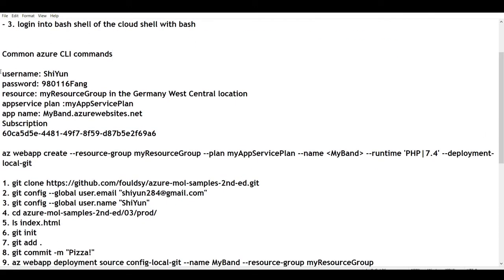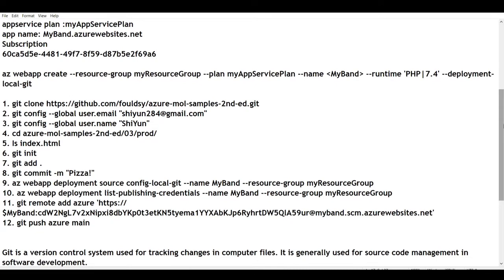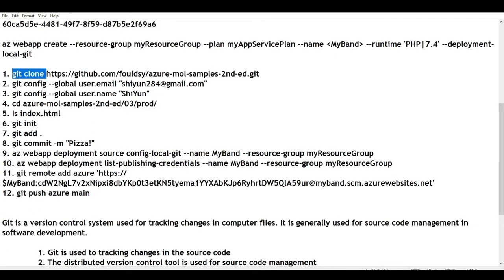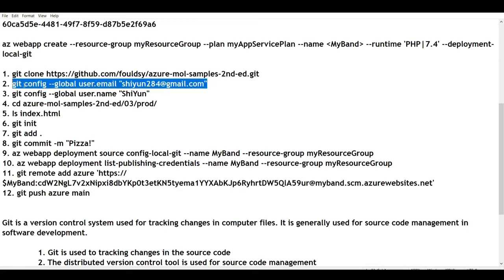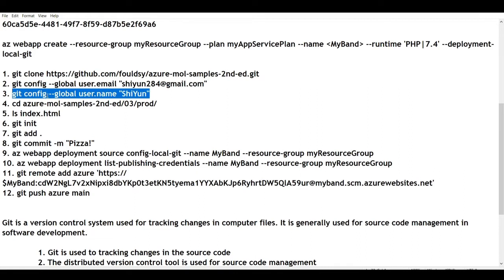So I use my username as Suyun and also got the password. And I use the resource group, whose name is my resource group, in the Germany West Central location, which is free for me to use. For the app service plan, it is my app service plan, and the app name is my band, and the subscription is here. Along the commands, I use the first is git clone and git config to show who I am, and also the username.